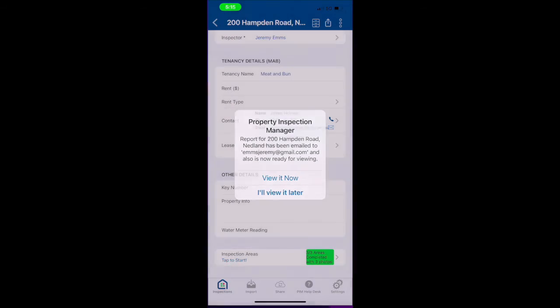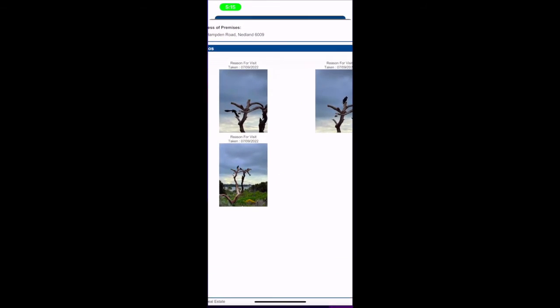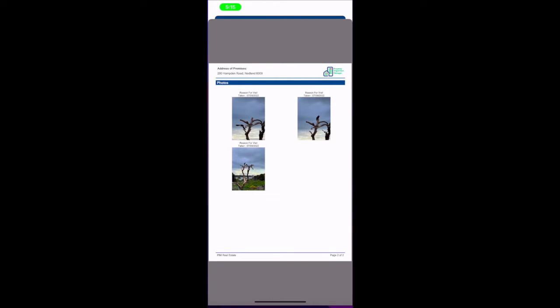There it is. I'll view that report quickly. I can see in there now: reasons for visit, matters arising, actions, and there are the photos associated with the inspection.